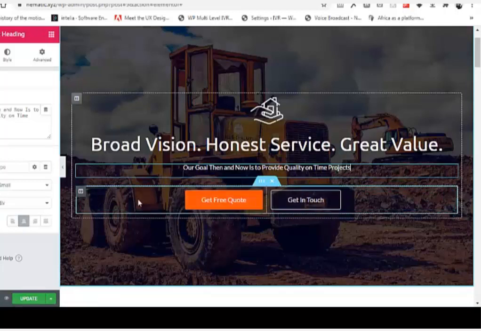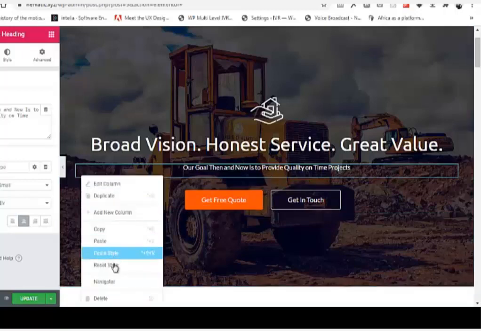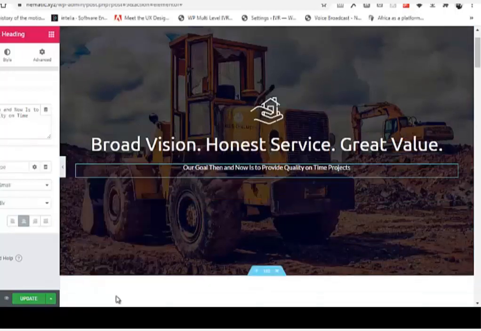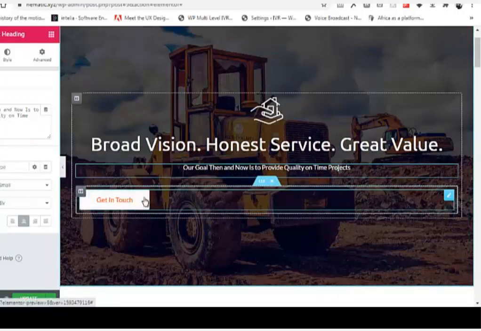So if I click on this button or right click from here which says edit column, I can just click on delete. Now as you can see, you are free to do anything here on your website. Okay, so I just exercised my freedom.